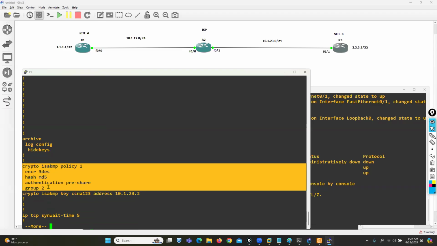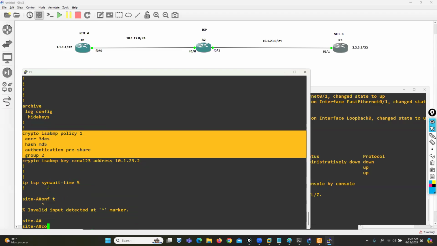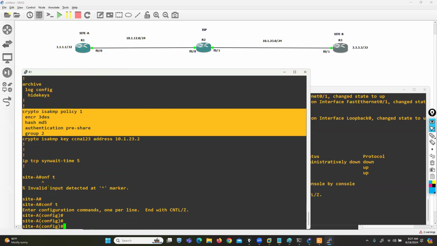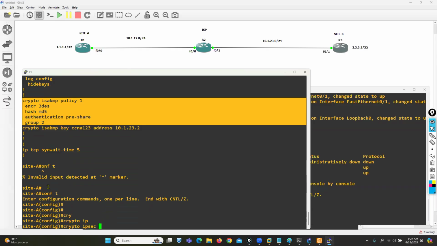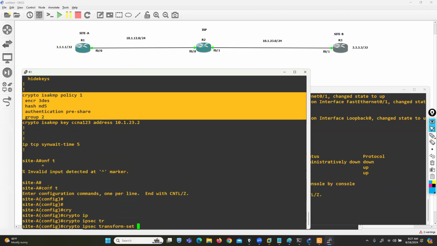What about phase 2? So the phase 2 protocol is, everyone, the ESP protocol, right? Yes. ESP. So the command is crypto ipsec transform-set. What is a transform set? Set means combination. So here you can first give a name for this combination. For example, I'm using TS.